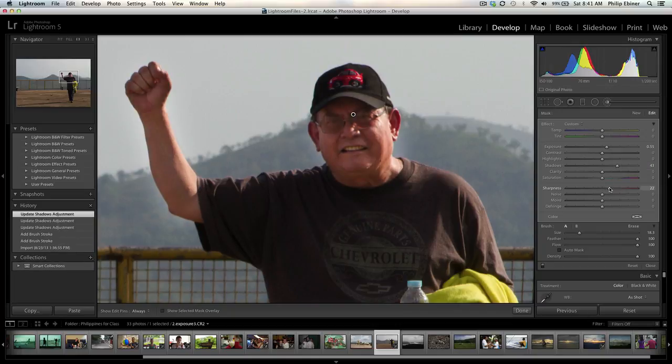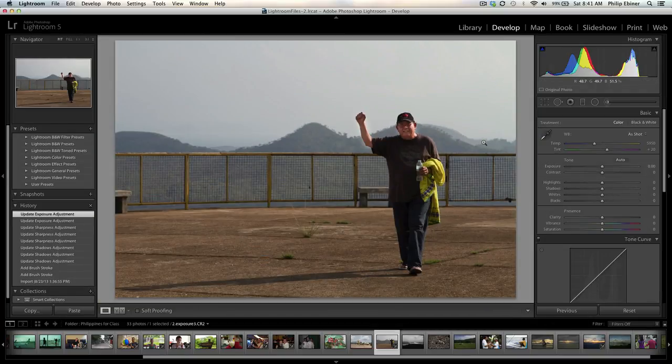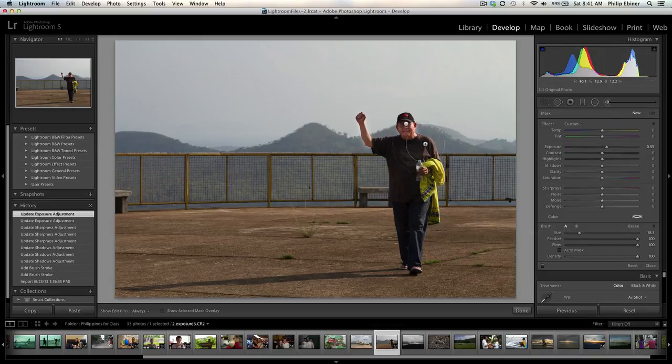Something like that. Maybe increase the sharpness a little bit. Boost the exposure a little bit. I don't want it to look like his face is glowing. Let's see, click done and then zoom out. See, that's a little bit too much. Now it looks like his face is glowing, and that looks a little weird.